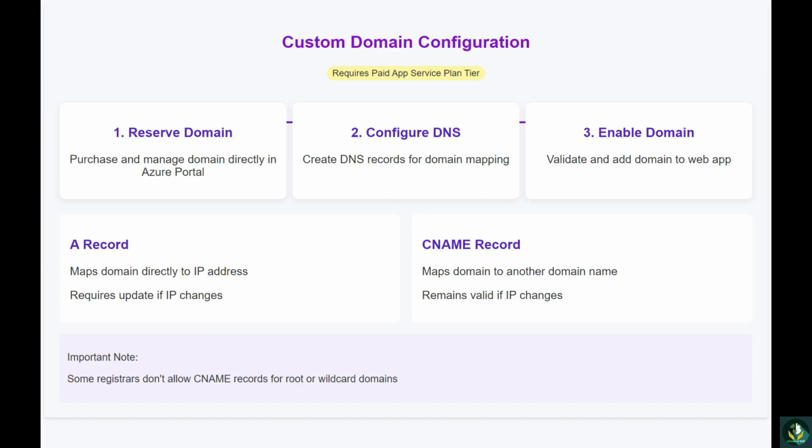May not be supported for root domains by all registrars. Ideal for subdomains and www prefixes. The choice between A and CNAME records often depends on your specific requirements and registrar limitations. While CNAME records offer more flexibility, some domain registrars restrict their use for root domains or wildcard domains, necessitating the use of A records.